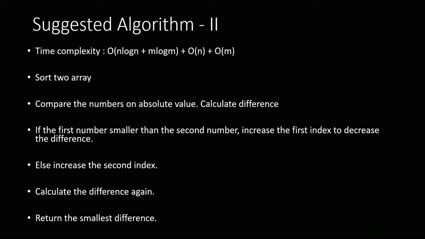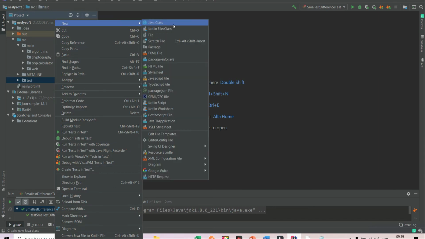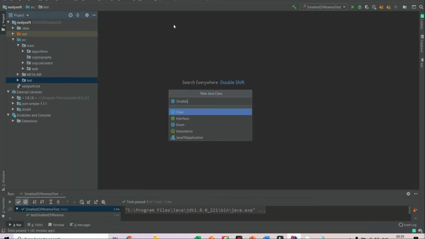It suggests sorting the two arrays first of all and comparing the numbers by absolute value while running through the arrays. If the first number is smaller than the second number, increase the first index, else increase the second index, and calculate the difference again and return the smallest difference. For the time complexity of this algorithm, it is sorting plus traversing through the arrays. And let's start with the implementation of the code.